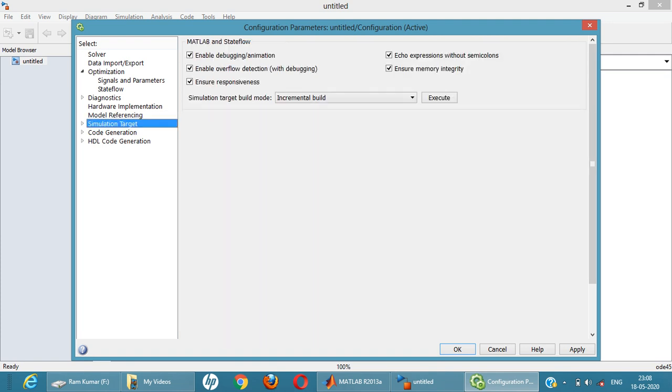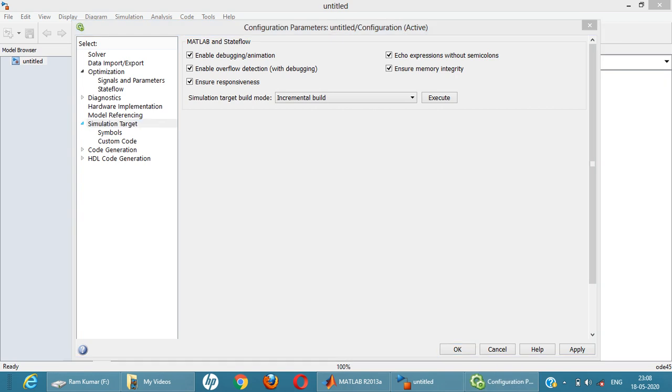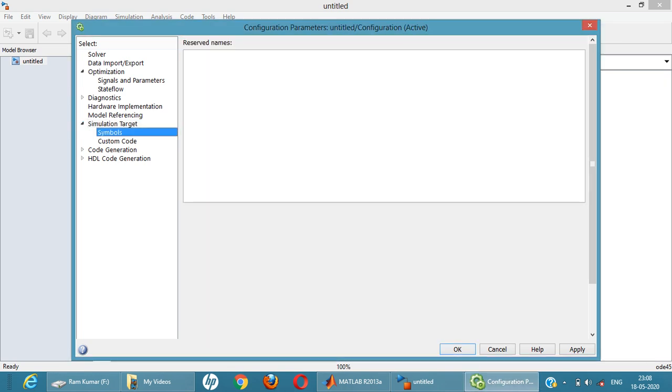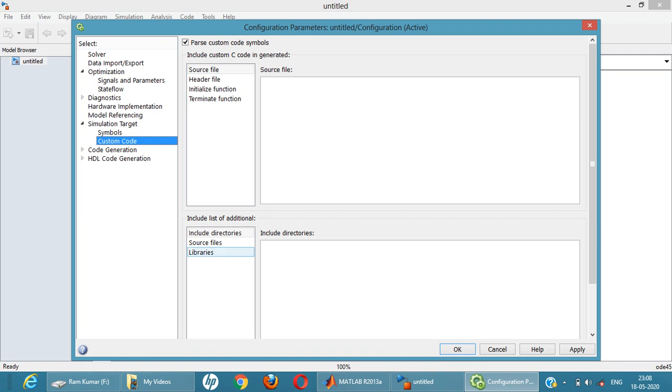Next is simulation target. Here in MATLAB and Stateflow, you can enable debugging animation, enable overflow detection, ensure responsiveness. So these types of options are here. Further, if we drop down the simulation target, you can see symbols and custom code. You can add a custom directory here where you can directly get those files when you are using Simulink, even if it's not in your path. It's like MEX files, MEX 64 or MEX 32 files generated can be directly taken from here.